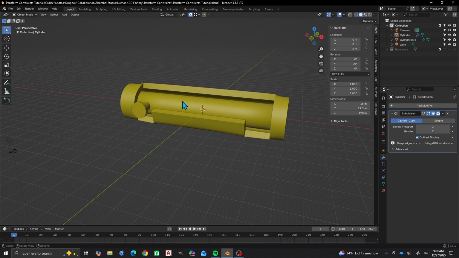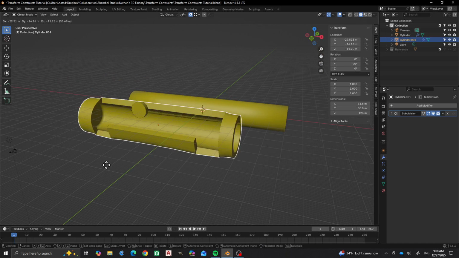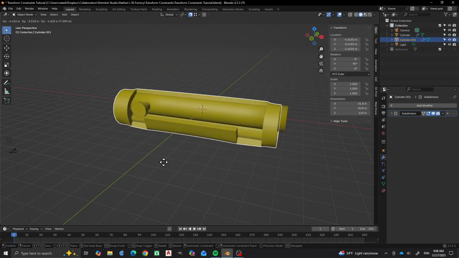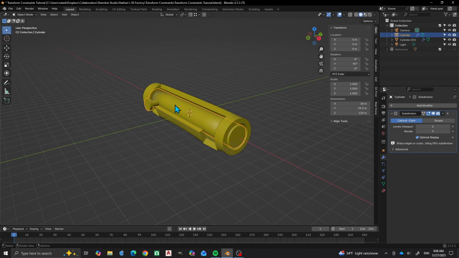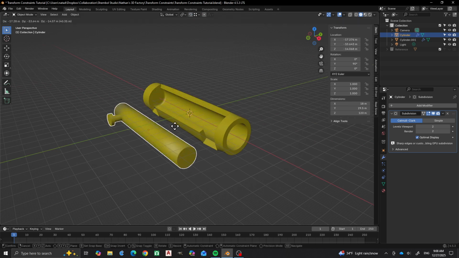Now, right here I have these two objects, and if I were just to move this object, I'd want to have this one contained in it. But if I do that, you'll see that I move it, and this doesn't go with it, right? So I'm going to turn this off for the moment. So this can move around, do all this stuff.